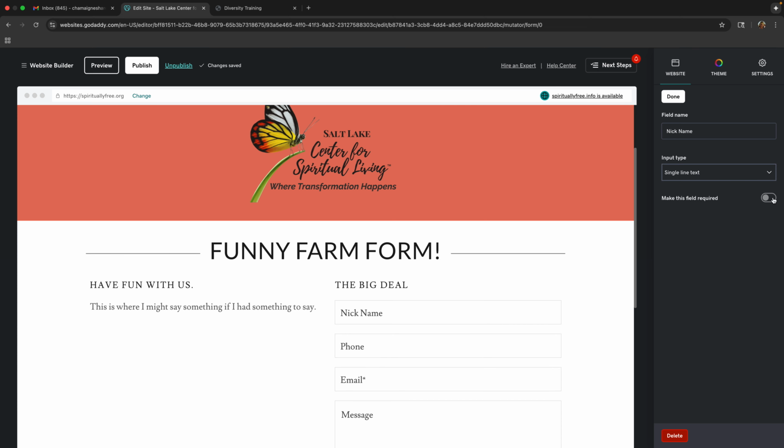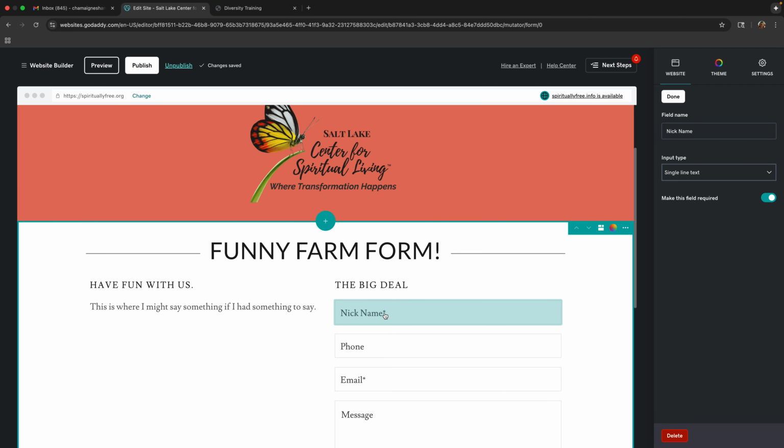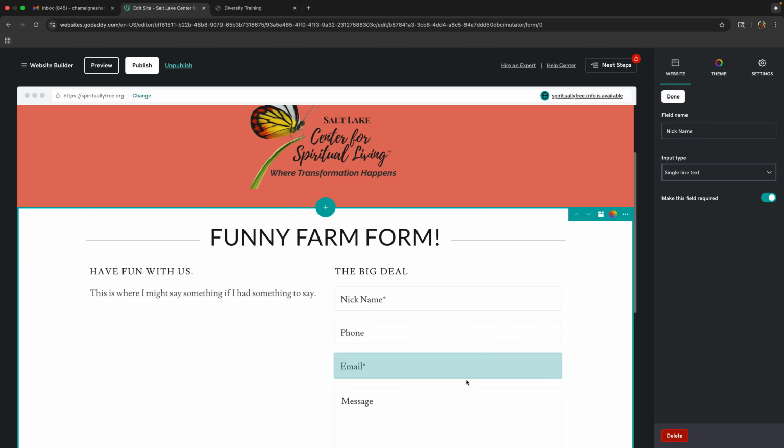Make this field required. If I toggle this switch and say yes, then this little asterisk shows up and they can't submit the form without answering that question. That's useful for email because you don't want them submitting a form without submitting their email, because then you can't get back to them.